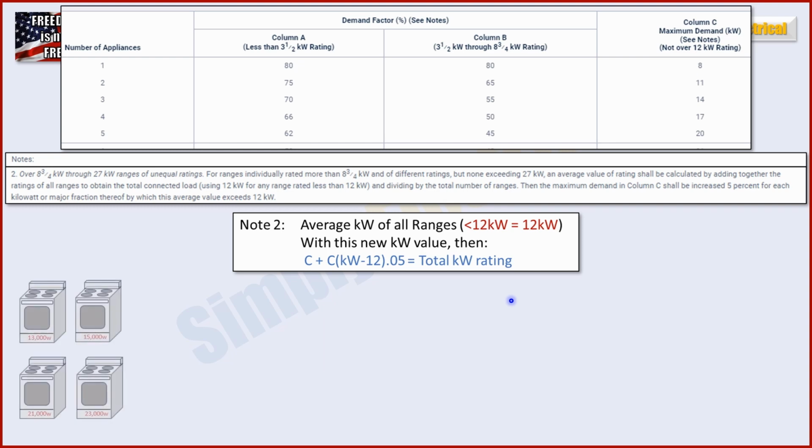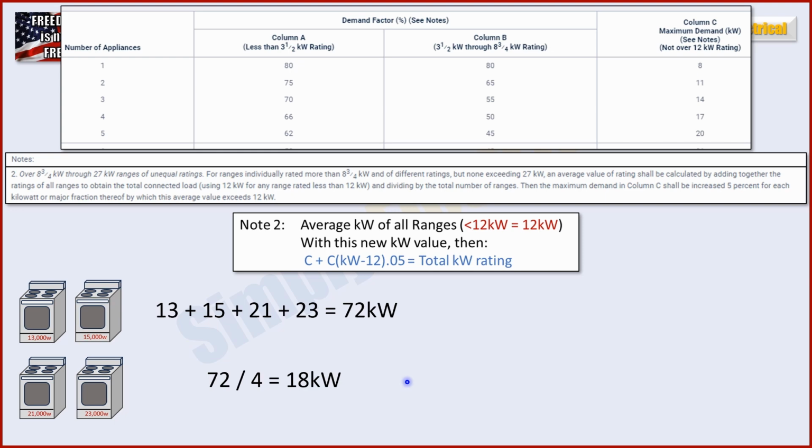So let's start with 4 ranges above 12 kW as an example to work through. We have a 13, 15, 21, and 23 kW range. Adding them up, we get 72 kW. To get the average size range, we divide by the number of ranges, which is 4. This gives us 18 kW as our average.